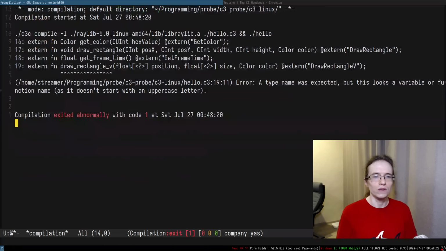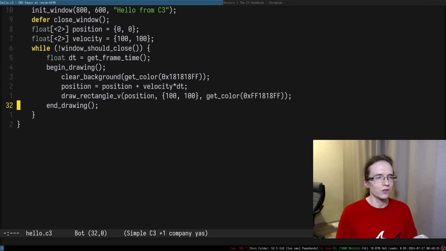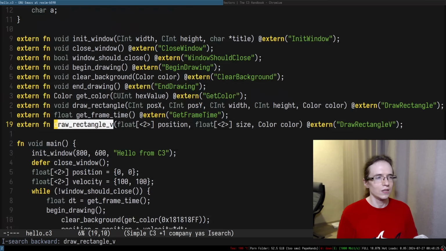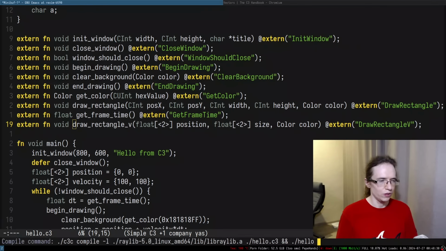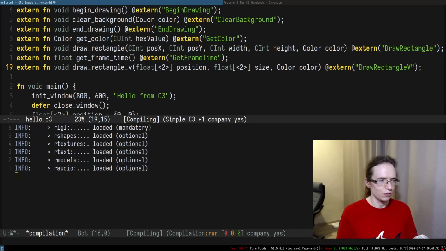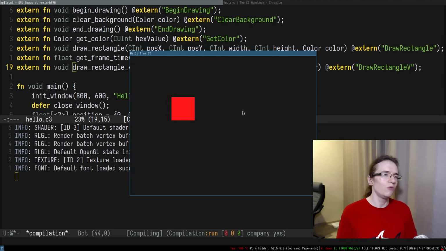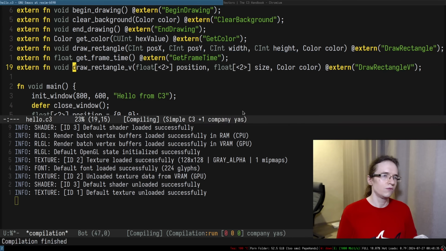Okay, it doesn't really work. Type name was expected, but given the variable something something, I don't get it. What do you want from me? I forgot to put a void in here. That's understandable. Is it going to work? Dude, no way.